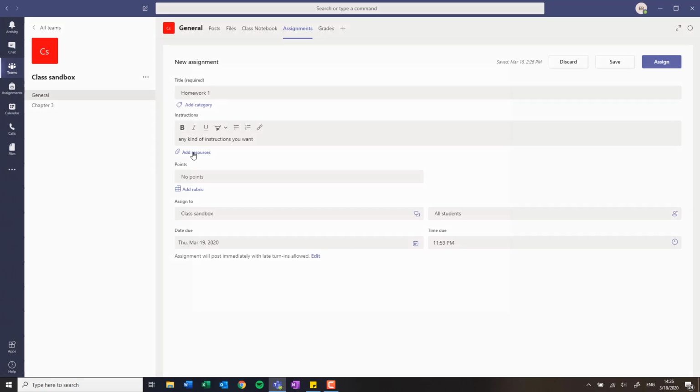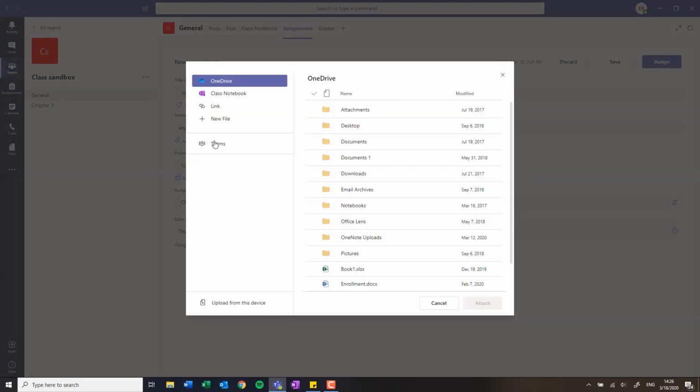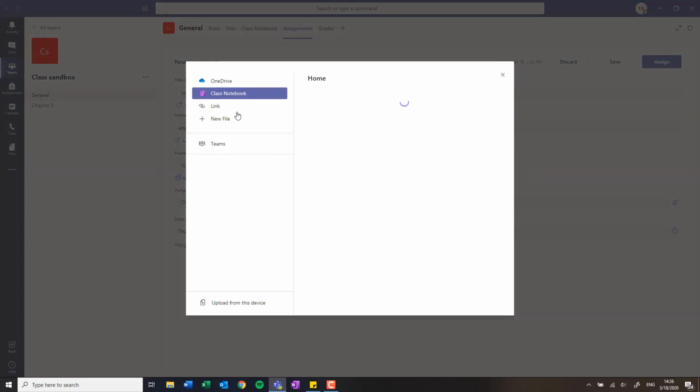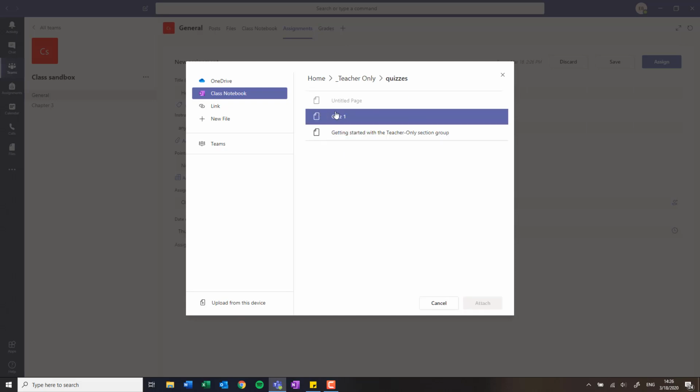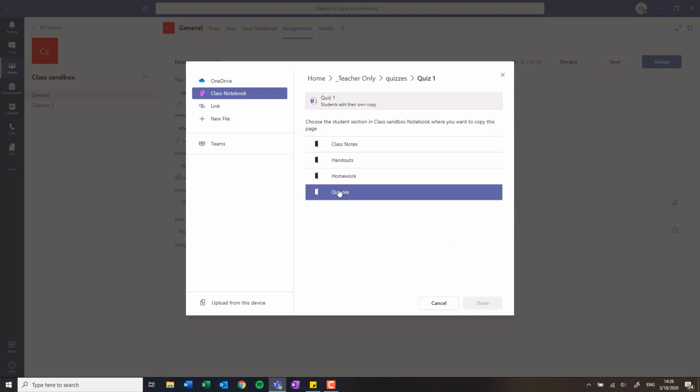What I like doing is creating my assignments in OneNote, right? And so you can see here, this is our class notebook. And if you remember, we talked about this thing called the teacher only space. So again, this is the only area that students can't get to. So let's pretend that this is assignment number 1, right? So I attach that as an assignment.